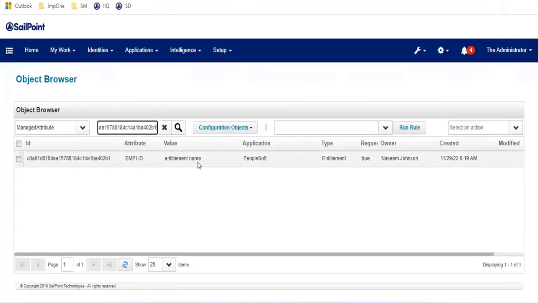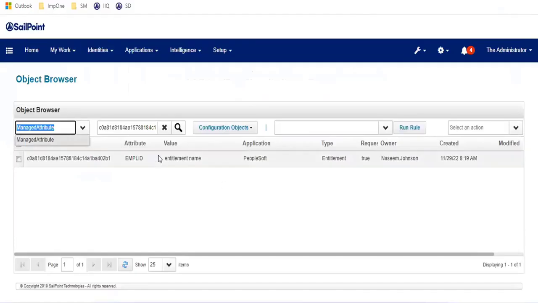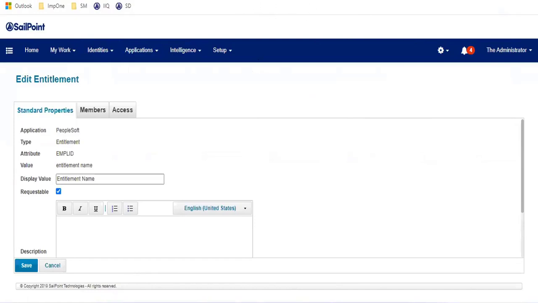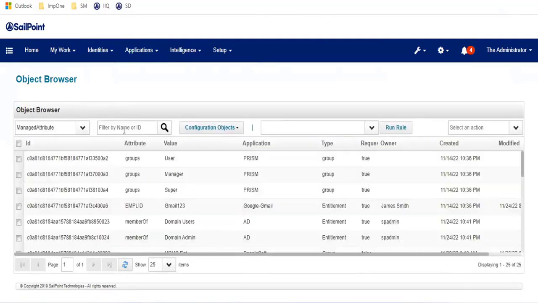Or else you can use this. Any other attribute you can use particularly, I couldn't remember, but you can search. Entitlement, from the back end, you're going to call as managed attribute. Let me add here. So from object browser you can search all the objects, identity, application, anything, using this ID value. Just remember, this is ID equals ID value. You can search, or else you can search with the name as well.